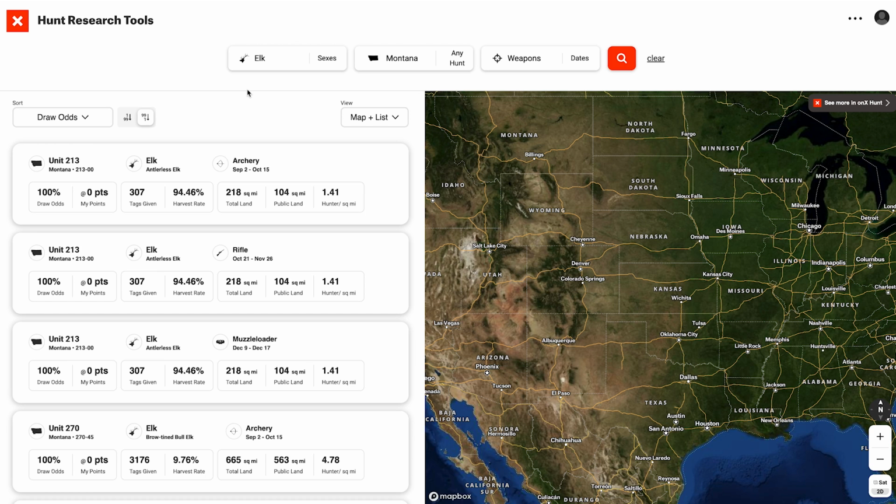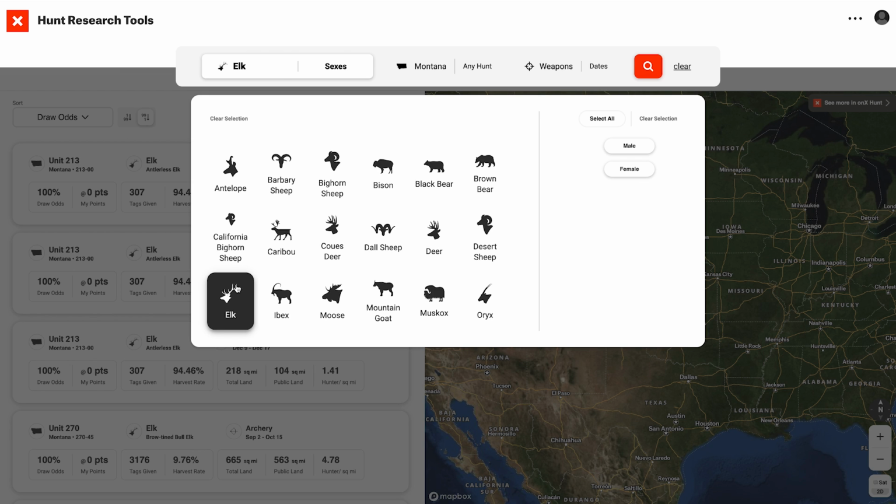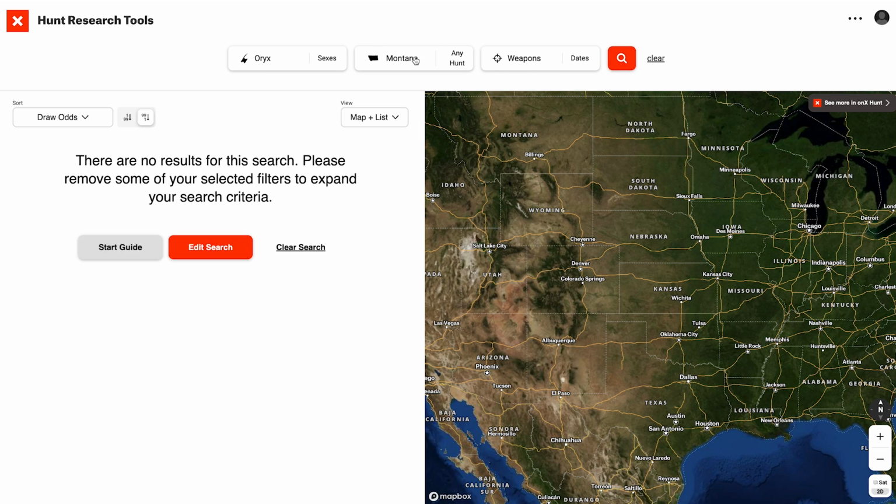So let's take a look at some options that you have if you arrive at a search that produces no results. This can happen if you pick a combination of filters that just simply doesn't exist. So if I want to hunt, let's say, oryx and then I want to hunt them in Montana, there are no oryx opportunities in Montana. So I'm going to get no results. And you get this page here that says that I can start the guide to help me make some decisions about how to create a new search. I can edit the search that I already have, or I can clear it and start over.